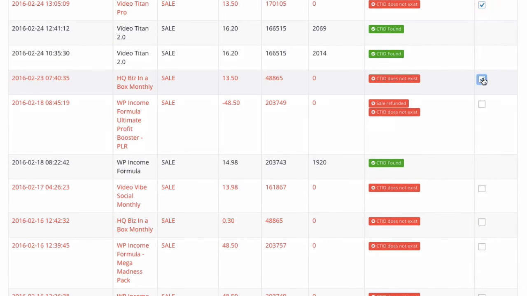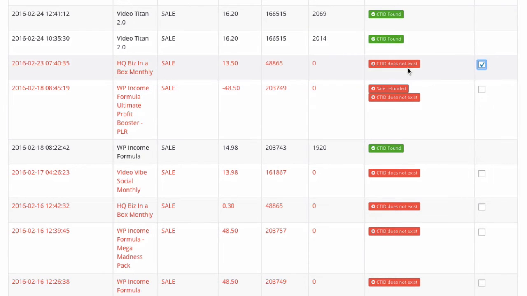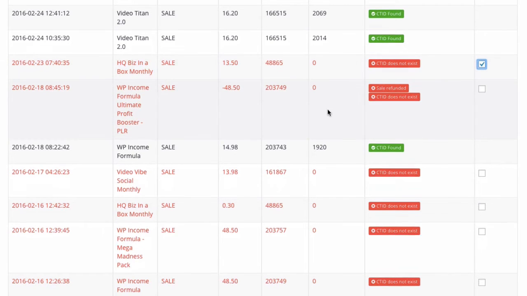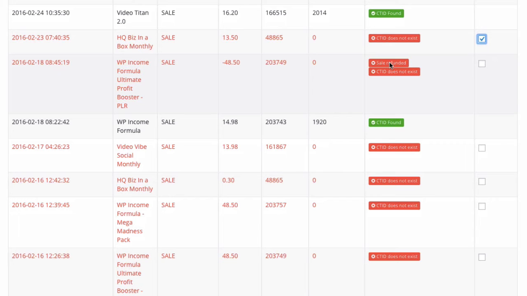And now you can also check this, and here you see sale refunded, okay? CTID does not exist. Now the conversion amount for this is negative, so we do not automatically accept this, but it's up to you. If you want to record the negative transaction anyway, you can do that. Just click on override here and that will override.